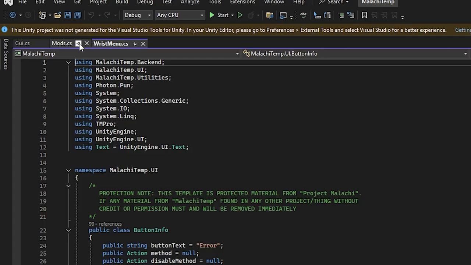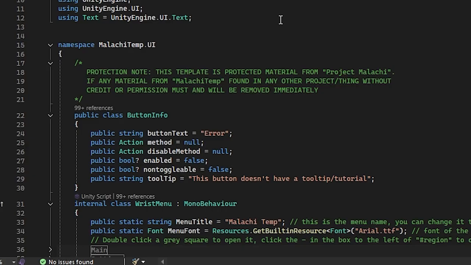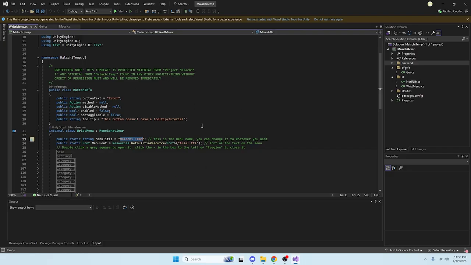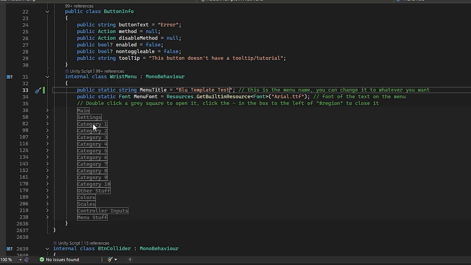The three I'm going to open are risk menu, mods, and GUI, just so I can show you what to change on here. To start off with the risk menu, you're going to have to scroll down to about line 33, and you should see menu title. It's going to say Malachi Temp. You can change this to whatever menu name you want, so I'm going to do blue template test for my menu name. Then you're going to see the main settings and all the categories right here.